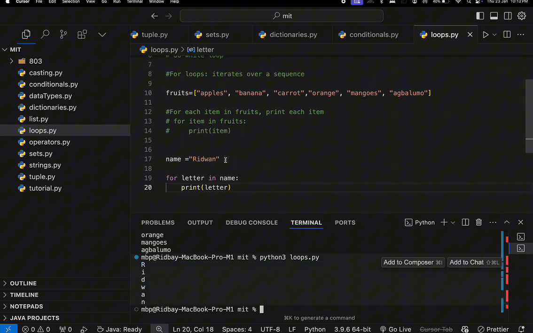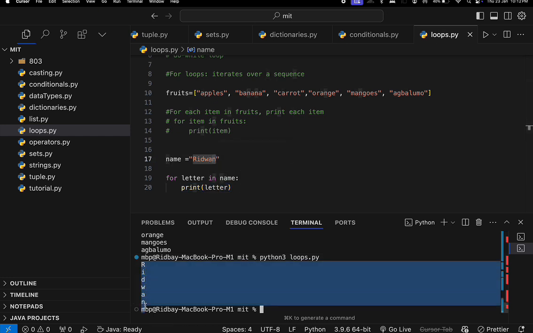So what this is going to do is go through it one after the other. Let's do it this way. It says for R, print R, then it goes back, for I, print I. Then what's the next letter? For D, print D. For the next letter W, print W. For the next letter A, print A. For the next letter N, print N. So that's why we have R, I, D, W, A, N. The same thing with the fruits.